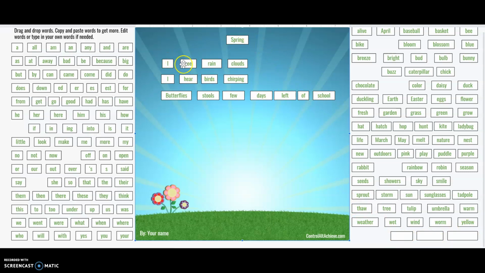But so far, this is what my poem is. It says, spring, I see rain clouds, I hear birds chirping, butterflies, stools, few days left of school. And so far, that's what my poem looks like.